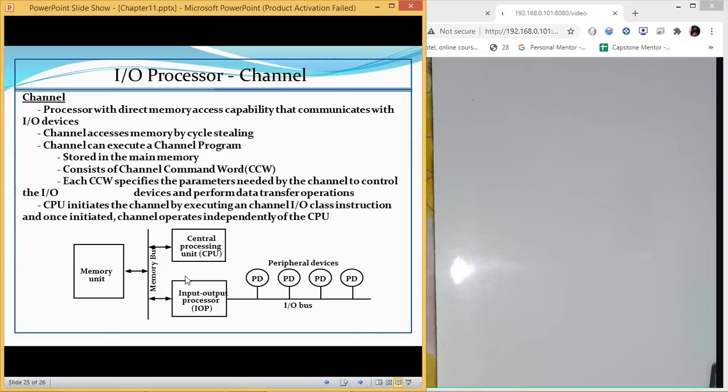The program consists of channel command words, CCW. Now this channel command word is going to perform the similar task which your CPU was doing in the case of DMA. It was telling how much data it has to read, how it has to read, from where it has to read. So such kind of initializations are now done with the help of CCW, which is channel command word. Each CCW specifies the parameters needed by the channel to control the input output devices and perform data transfer operations.